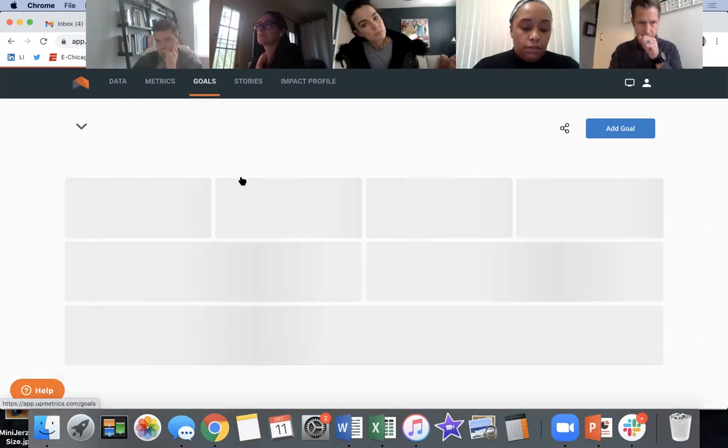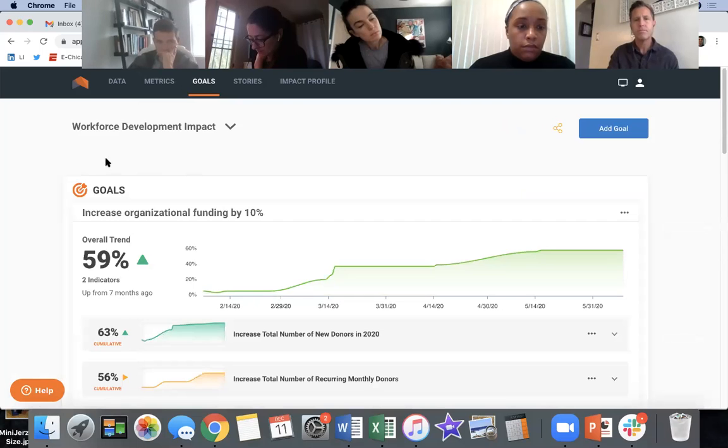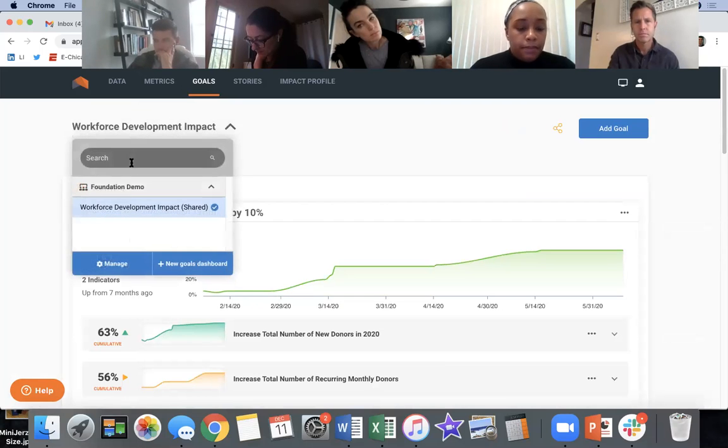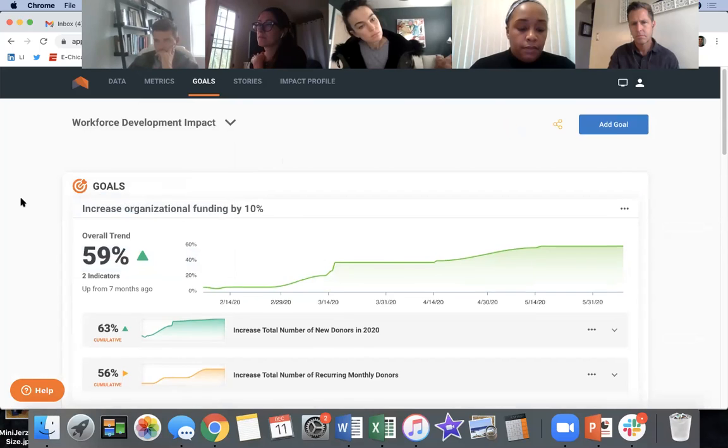I'm going to jump to goals. So goals is very similar to dashboard or metrics in a sense where we can, again, build folders. We can build multiple dashboards. Again, they're custom. They're specific to what you need.